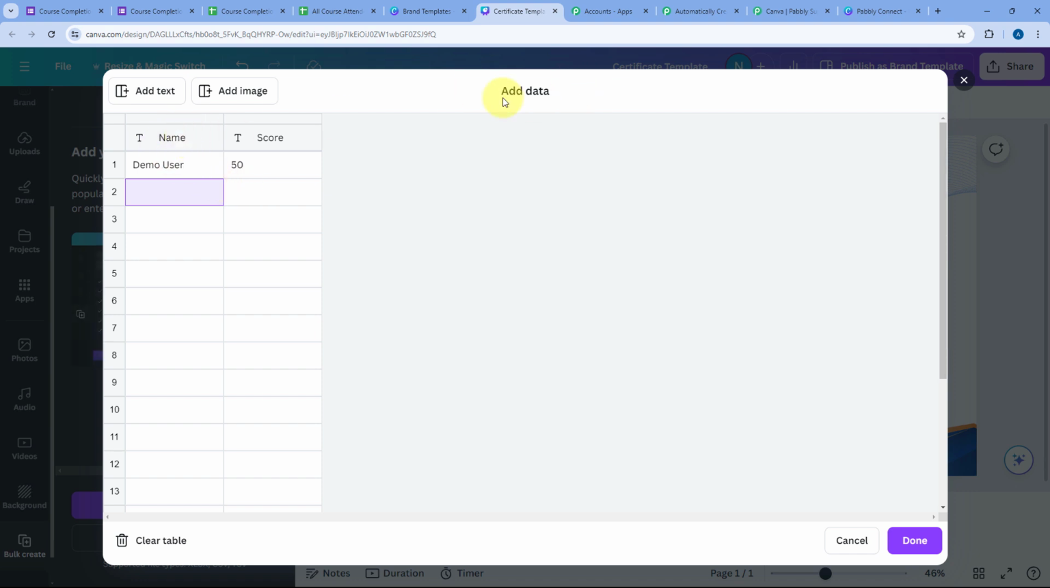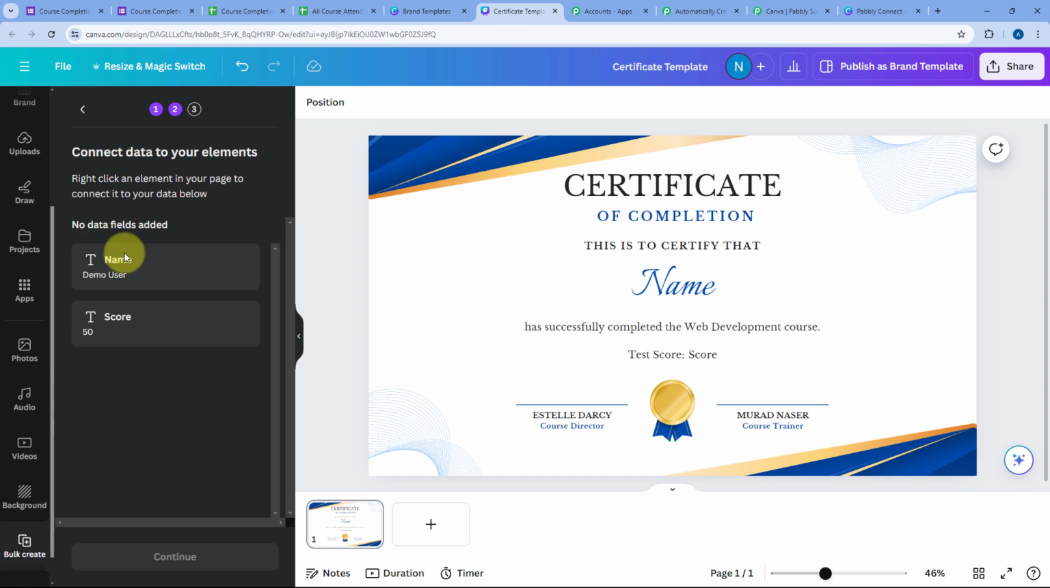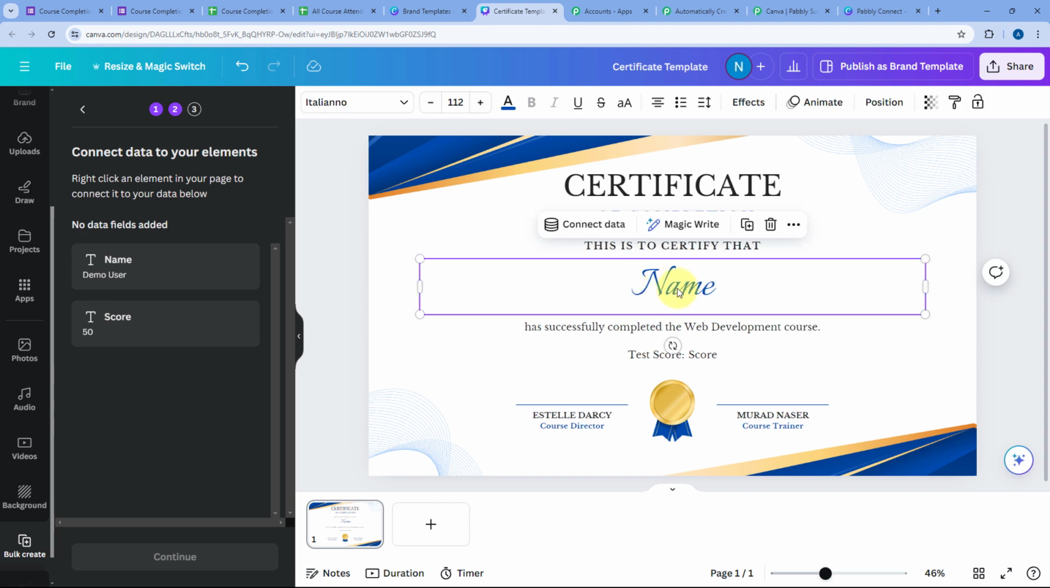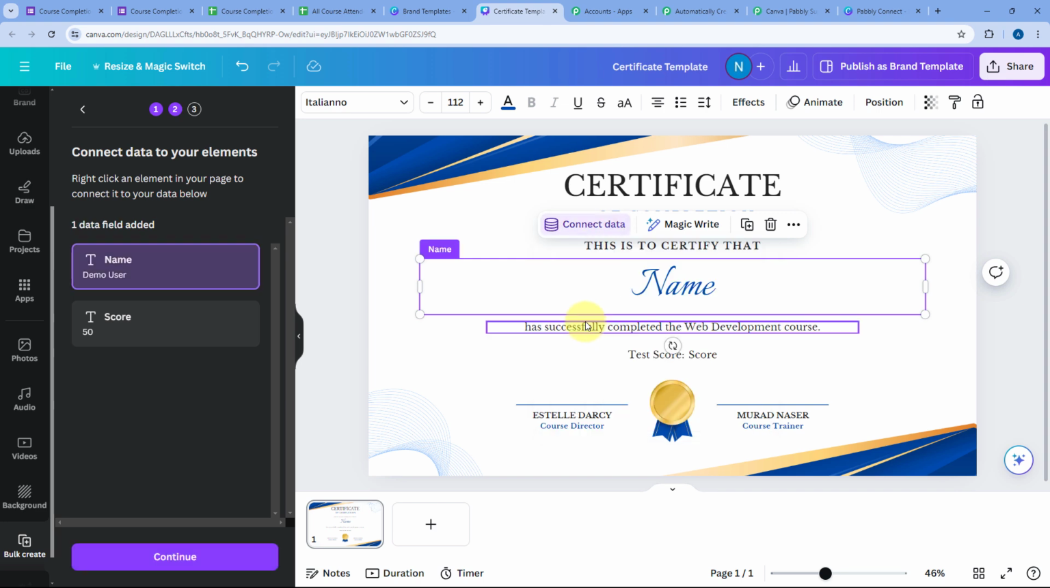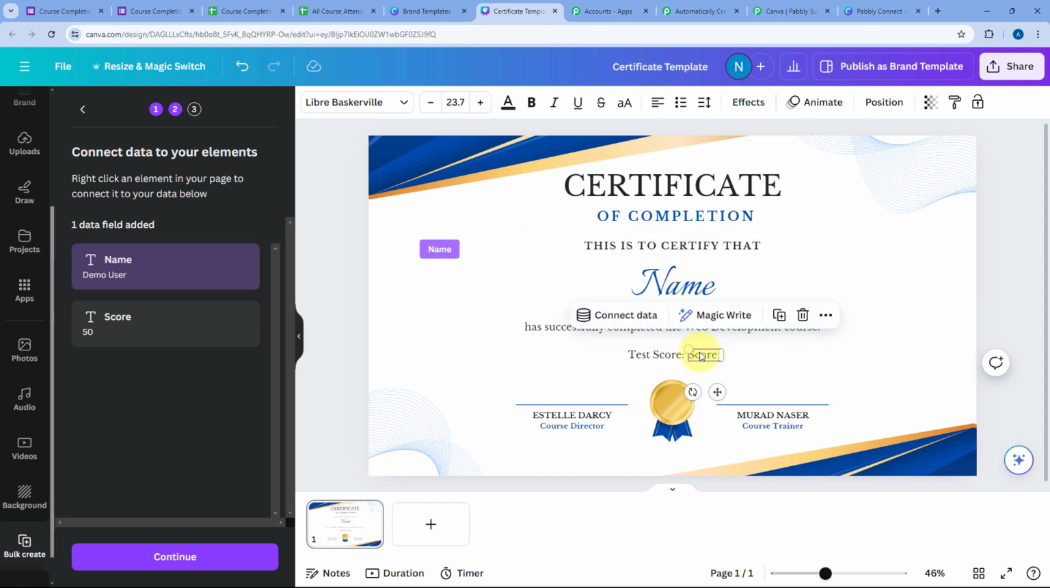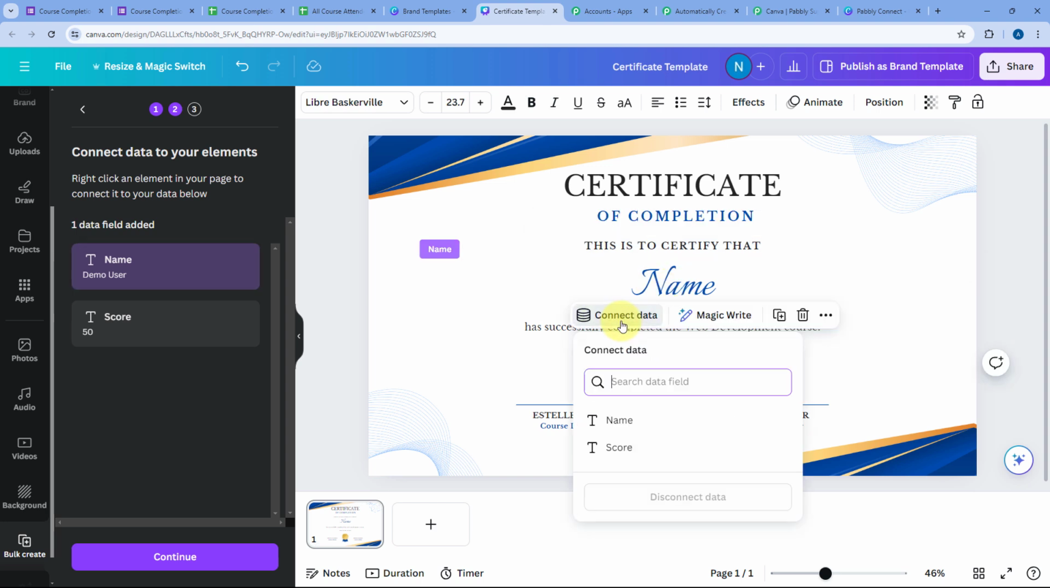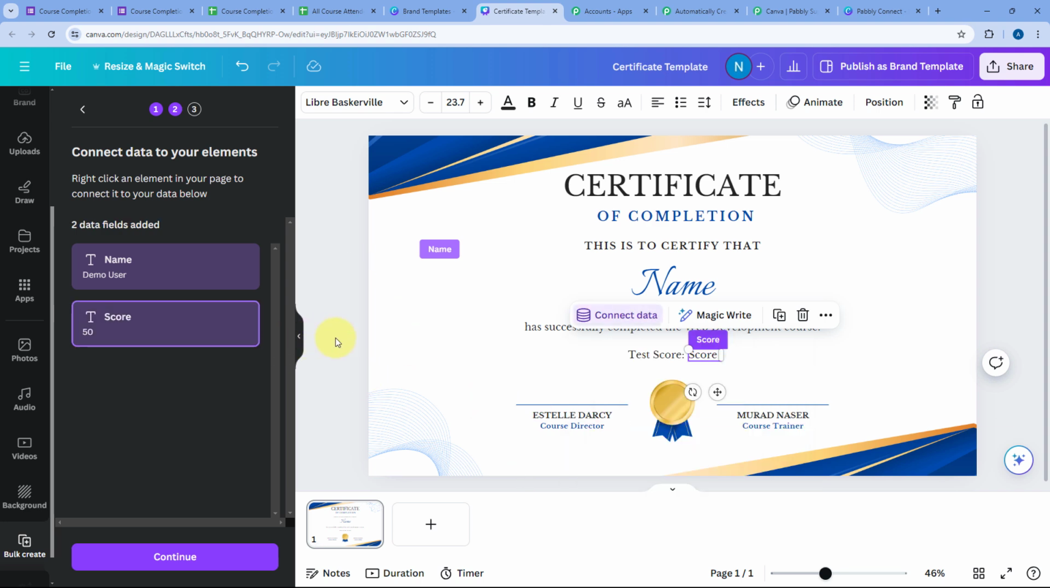So in this add data table, I have created these 2 columns and added the data in a row. Now let's click on done. After that, you can see the variables are created using Bulk Create, but we have to connect these variables as well. So just select this field of name over here, click on connect data and select the variable of name. You can see it shows that this variable is connected to this data. Now let's select the text field of score, click on connect data and connect it to score.